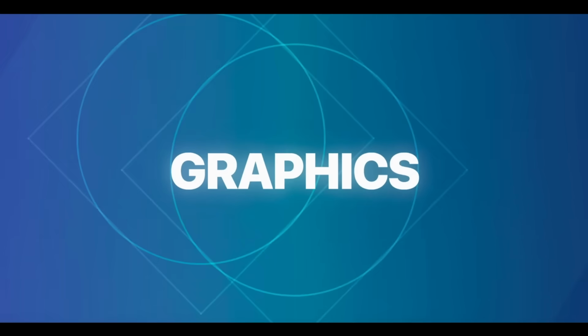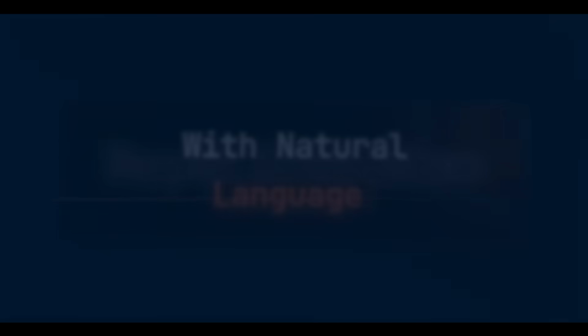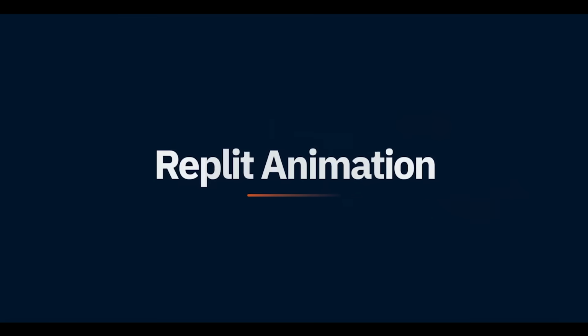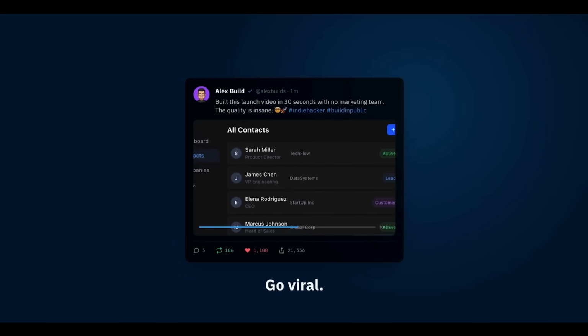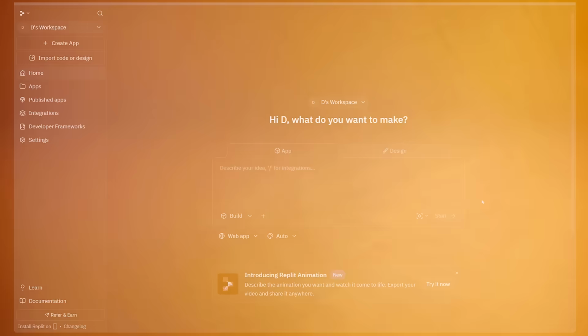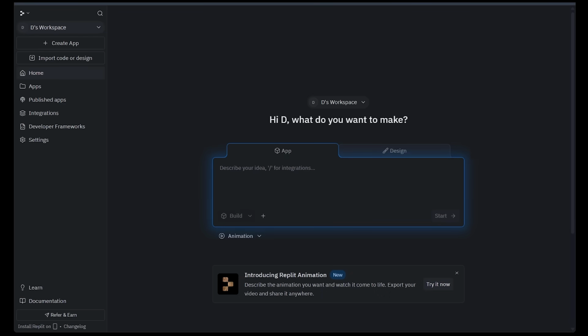Now I want to jump in this brand new feature within Replit called Replit Animation. So we can describe our animation and watch it come to life. Then we can export that as a video and share it anywhere. So I'm going to click on this right here because I do have an idea in mind.